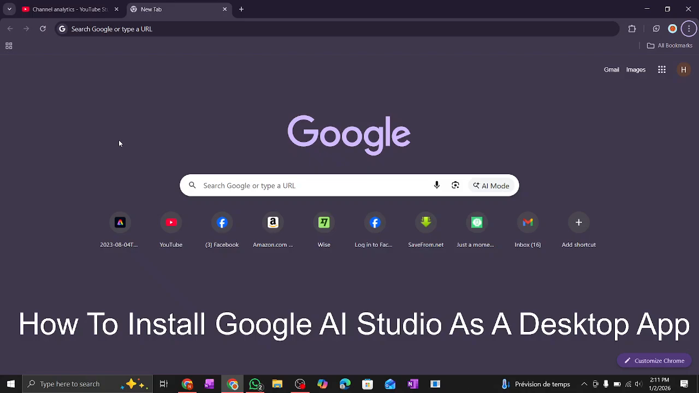If you have ever wanted to use Google AI Studio like a real application on your computer, or if you are looking for an easy way to install it on your desktop, you are in the right place. You probably want a simple method without any confusion. In this video, I will show you how to install Google AI Studio as a desktop app step by step in a very easy way. Watch till the end. Let's get started.